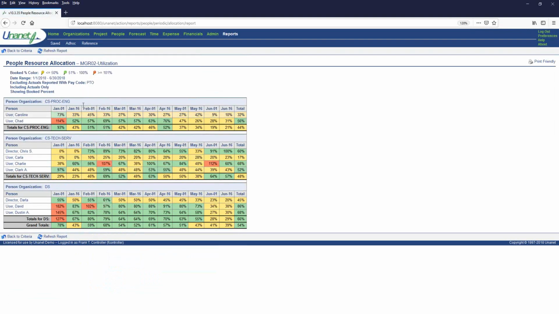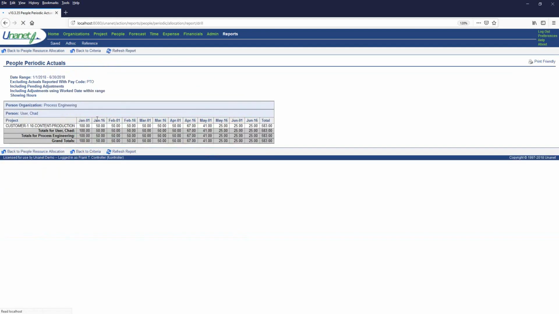So here I'm looking at the previous year of utilization. In this biweekly or semi-monthly format that you see here, I can see that Chad had a pretty busy January. He was less utilized here in the second part of that month, and so on and so forth. Now, for any one of these instances, all I have to do is click on the user to drill down and see where that utilization level came from.